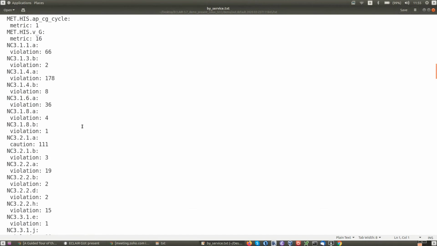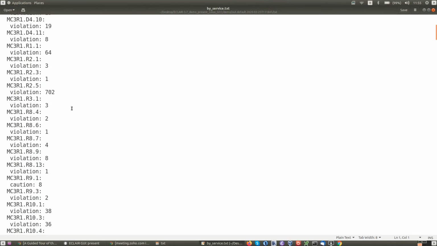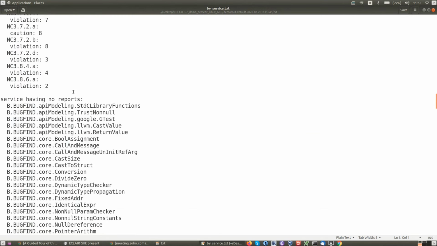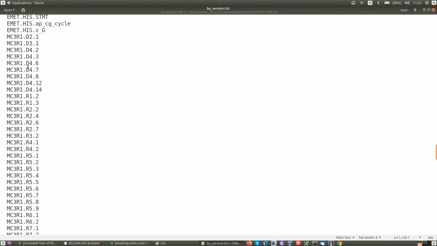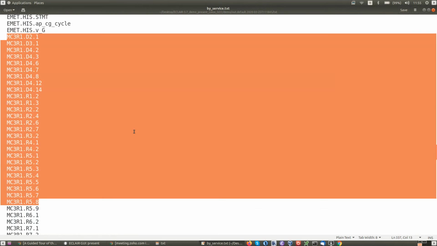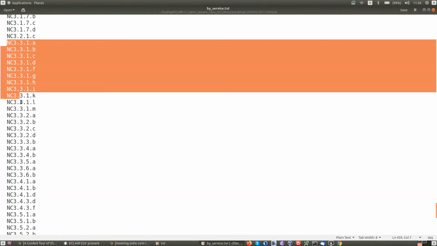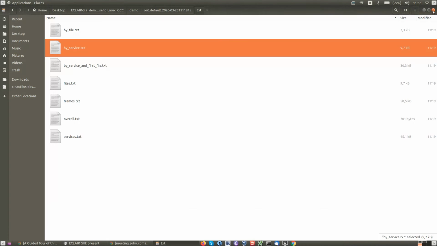So this is the bad news. The bad news is we still have violations for these rules, but if you go to the bottom, you'll see there is the good news. We have no reports for all of these services, for all of these MISRA-C guidelines and BARR-C guidelines. So the project is clean for all of those, which is good.